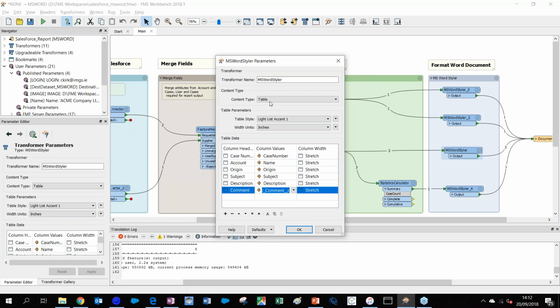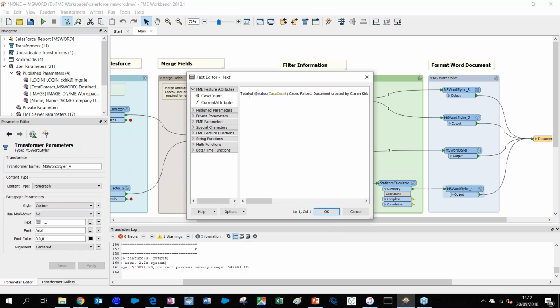And then finally, we're going to have some custom text. So at the bottom, if I hit the button on that, you can see total value of the case count. So total value of records, document created by Kieran Kirk, date time format, and it's property of INGS. Okay.